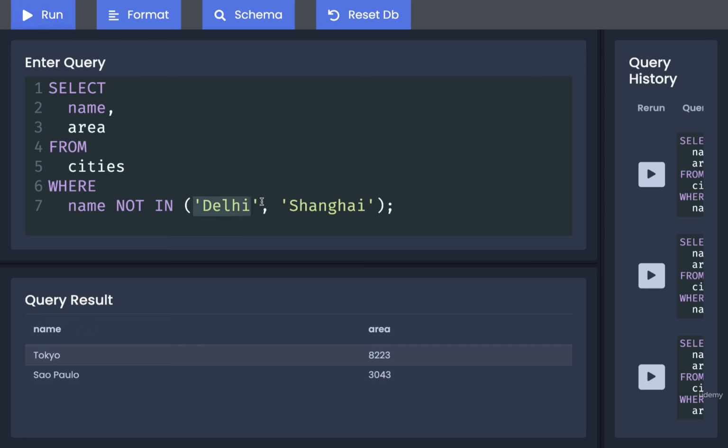Now we are not restricted to just using strings with this in and not in operator. We can also use numbers inside this list as well. So for example, we could update the column name from name to area, and then we could say that we want to get all the cities that have an area of not 3043 and 8223. So I'll update the values inside the list to 3043 and 8223. So now I would expect to see all the cities besides Tokyo and Sao Paulo. And sure enough, if I run that, I get Delhi and Shanghai.